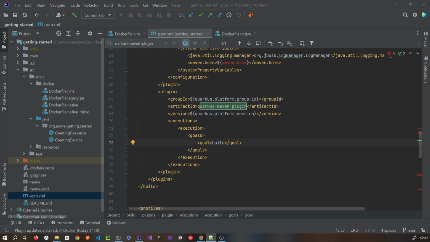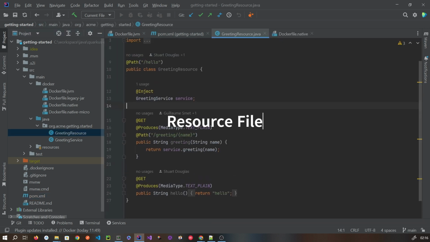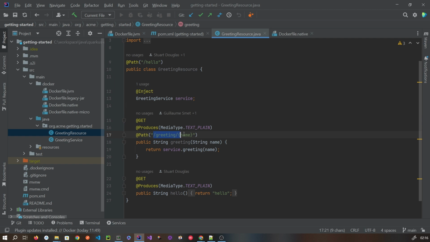We'll look at GreetingResource.java, which is our controller, a simple REST endpoint returning hello world for RESTEasy Reactive. We also have another GET method, the endpoint greeting and name. If we pass name as a path parameter, it will return a message along with that parameter. We are going to try it.